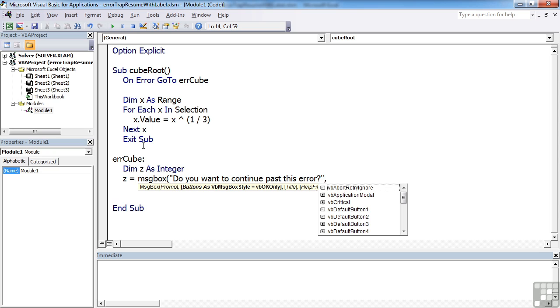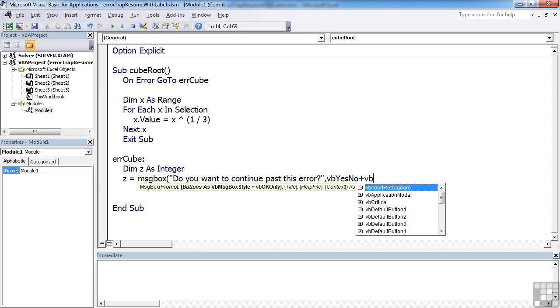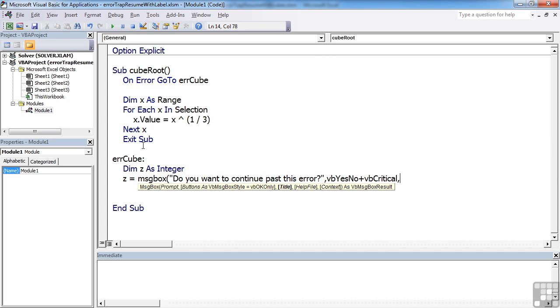And what kind of buttons would I like? Well, I'd like yes, no buttons because they're the choices we're going to give them. And I'm going to use the plus to actually add in a little graphic, vbCritical. And then we'll add a title which says errors, exclamation mark. And that will do us for the display purposes of our MsgBox. We then need to find out if they clicked yes or no. If z equals vbYes, then we're going to resume the point where there's a label called restart code.